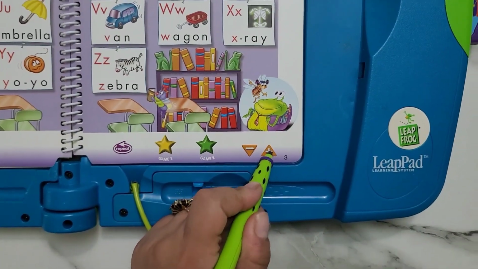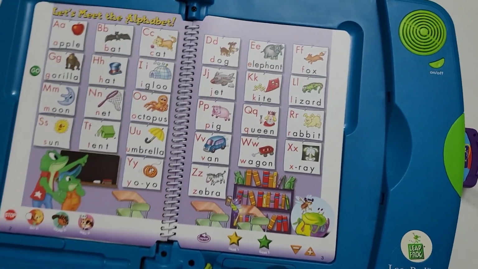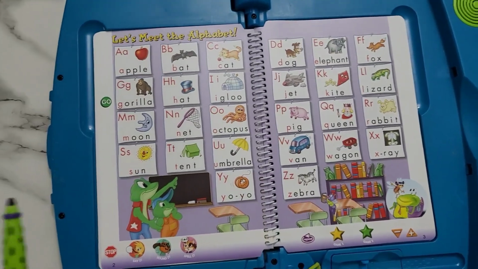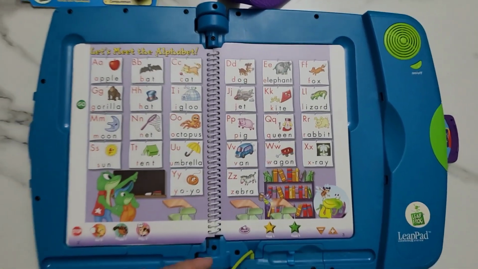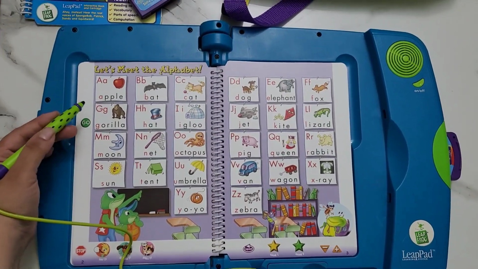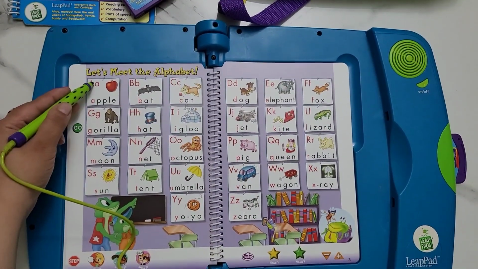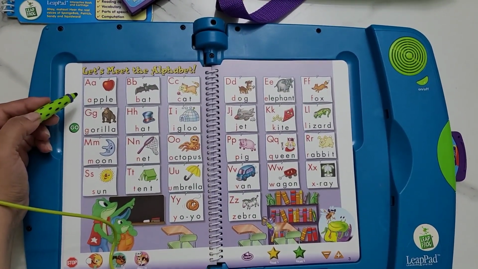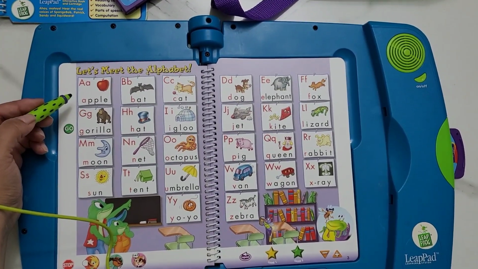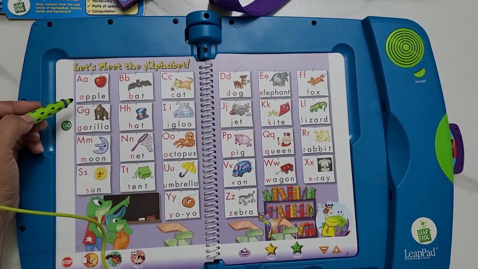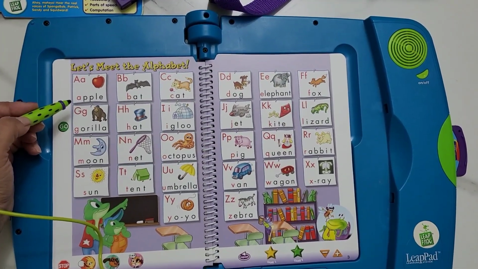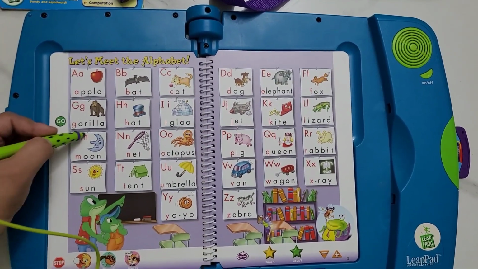Let's meet the alphabet. Learning the letters and their sounds is one of the first steps in learning how to read. Cool! Touch one of the letters on the page. A makes two sounds, A in apple and A in ape. G makes two sounds, G in gorilla and J in giraffe.